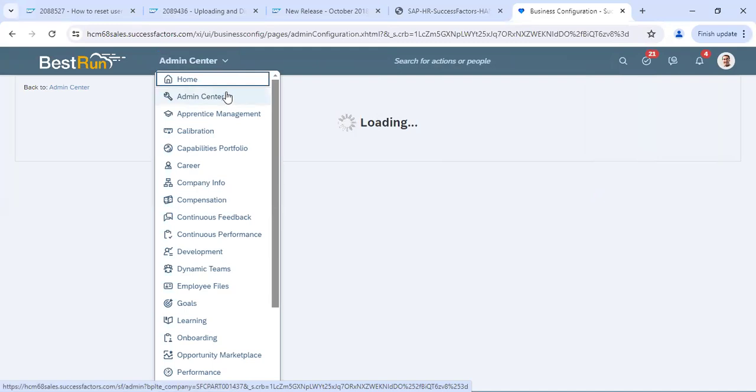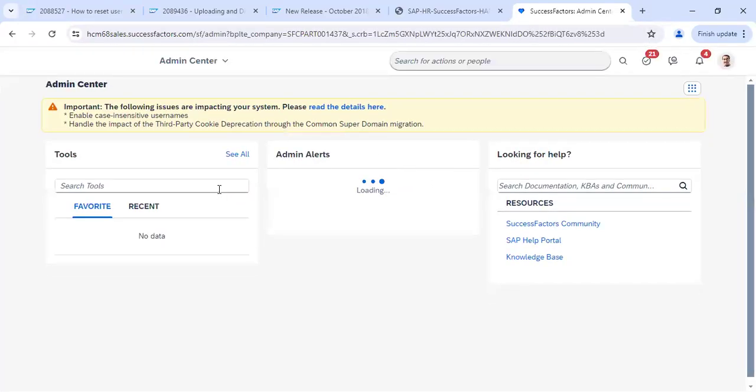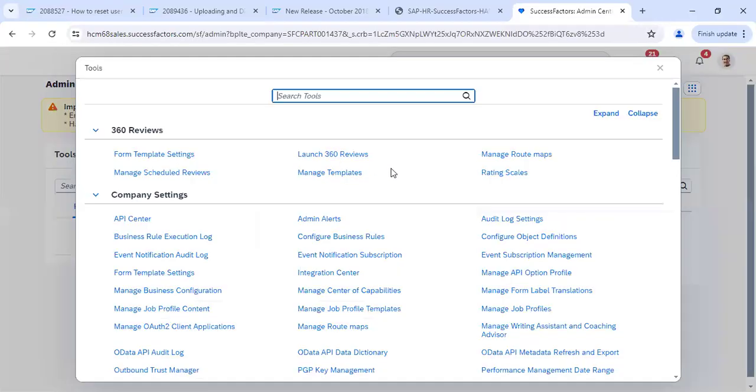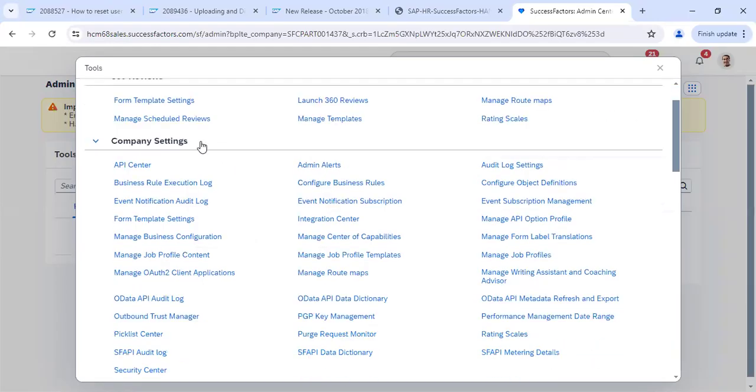That's a good point, because yesterday in the call itself, if you can remember, I went to the admin center. In the admin center, I had shown the options. 360 reviews is totally for PMGM. That is not related to you. Company settings, some of which is related to you, like the picklist center. You can make these in this way. You can make the imports here. Okay, what are the things?